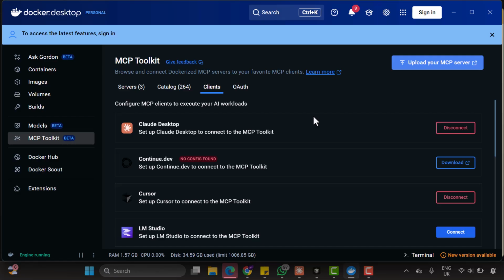We've covered installation, configuration, connecting multiple services like Gmail and Notion, and using them across different clients like Claude Desktop and Cursor.